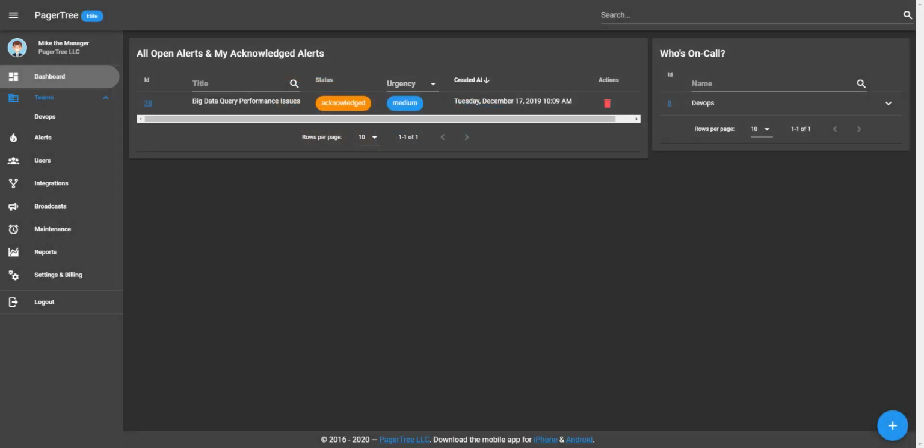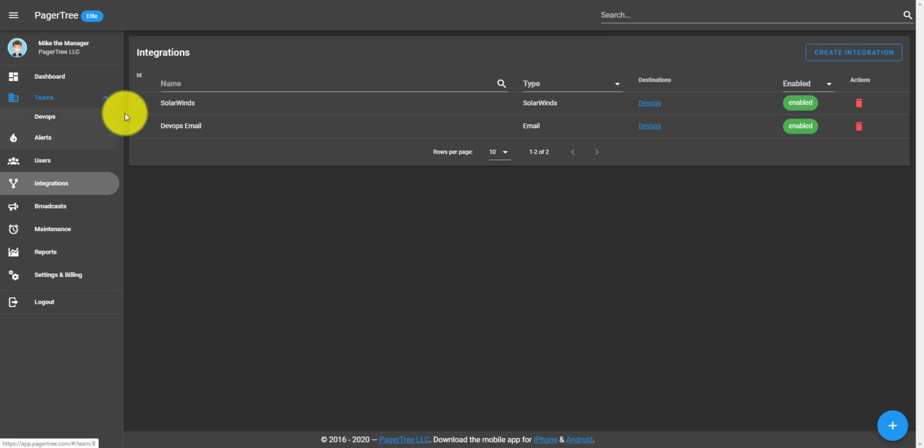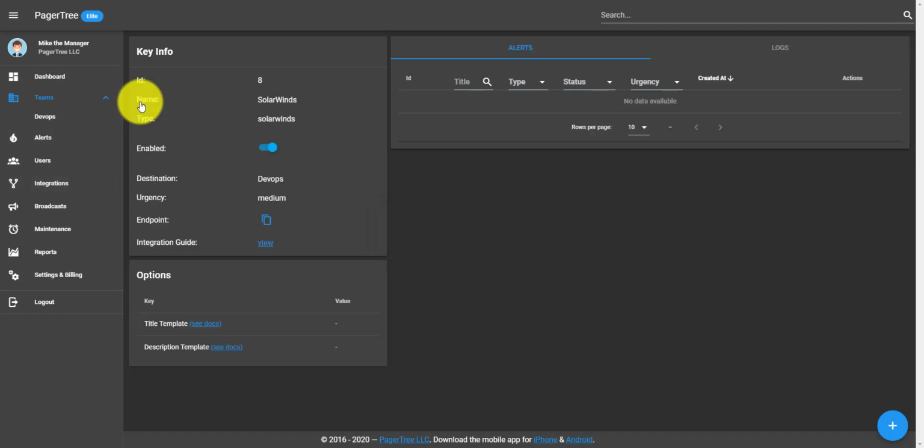Now let's look at an example in practice. I'll go to the integrations page, select an integration, and then look at the integration. If we look at the left-hand side, we'll notice that there's an endpoint, usually a URL. Third-party systems will send incoming data to this endpoint. The integration will then be responsible for transforming this data into an alert. The integration will then send the alert to the destination, in this case, the DevOps team.